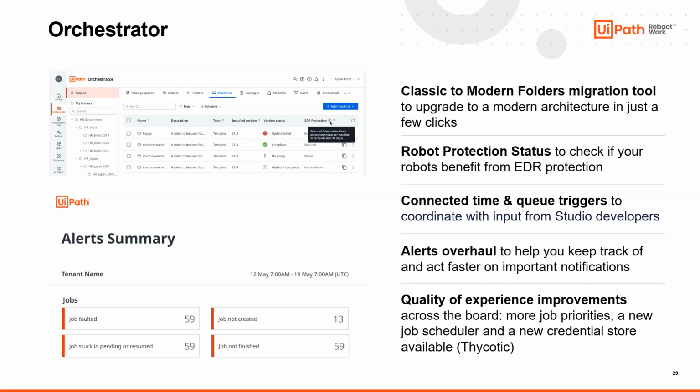There's also an alerts overhaul. Now you have a summary of the alerts you're getting from a tenant level, just so you can quickly see which jobs are being faulted or not finished, and do some troubleshooting more easily from an end user perspective. So really just improving the quality of that experience across the board. And then we've added things like more job priorities, a new job scheduler, and an additional credential store. So really just improving the capabilities of Orchestrator to help you manage your automations and automation program more easily.